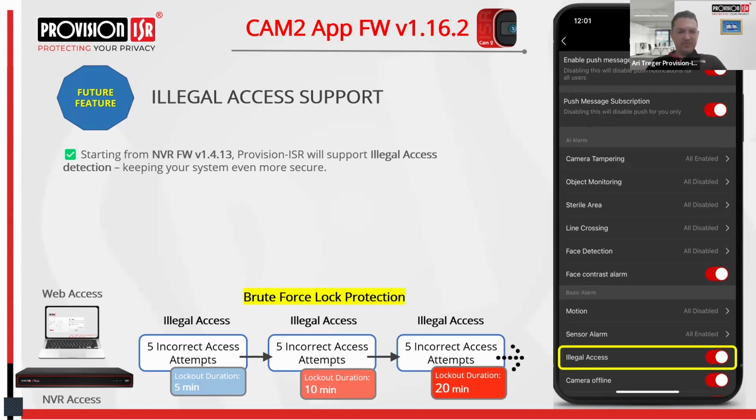And just for clarification, the notification will be received from NVR firmware version 1.4.13, but the brute force mechanism has been in place for a very long time.